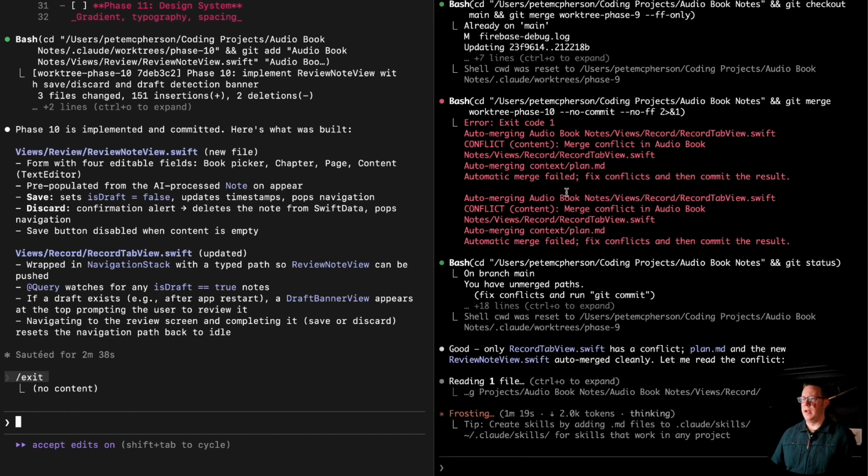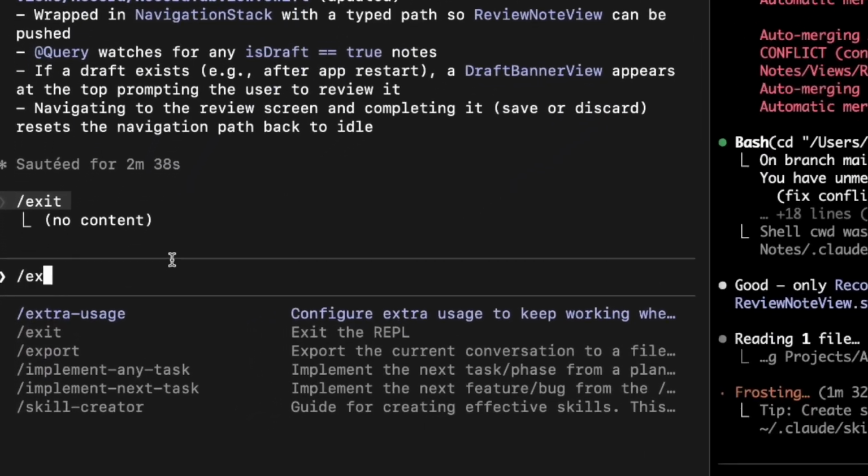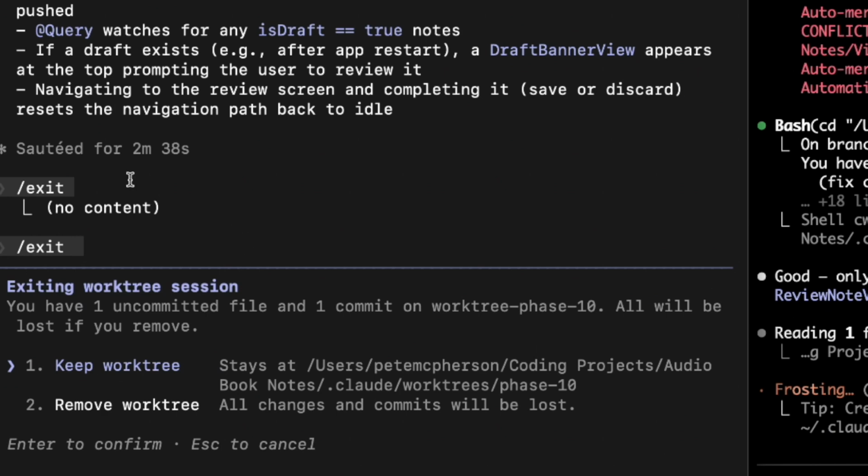Okay, I could have done this. I could have merged this back to main, and then did the conflicts. Instead, I kind of just used this Claude Code agent to try and do all of this. But I did see just a second ago to exit, and then it says exiting worktree session. You have one uncommitted file and one commit on worktrees phase 10. All will be lost if you remove.